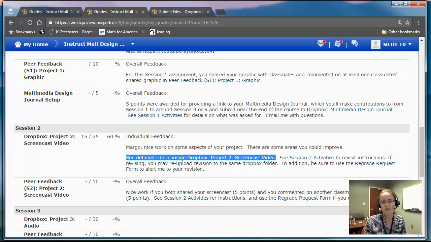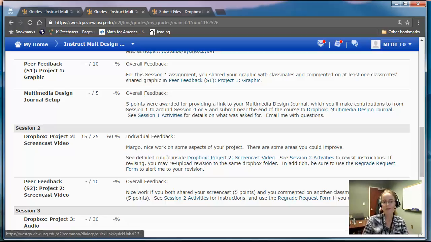So I do use the rubrics somewhat for that. They help me save typing time. They help me get your projects back faster. And so you want to be sure you see the marked up rubric. But I discovered there's a problem with this approach when I say see detailed rubric inside and then I just provide a link to the Dropbox.